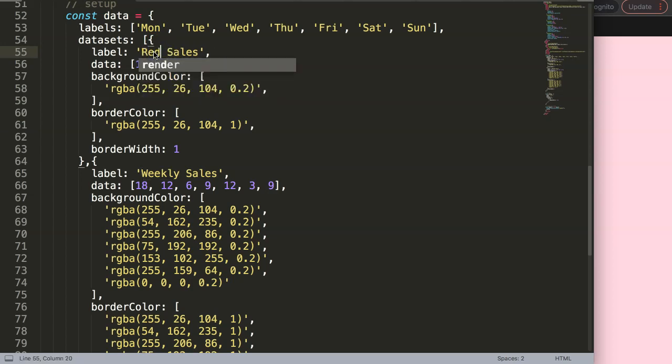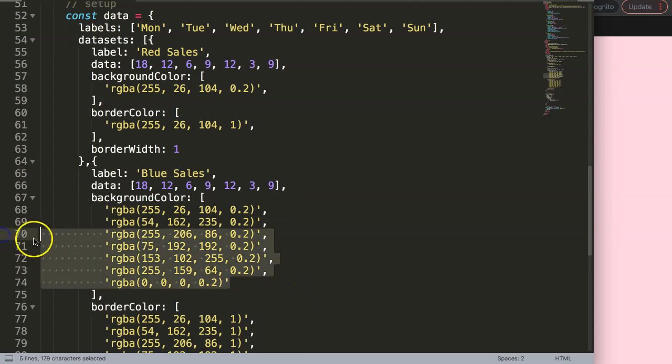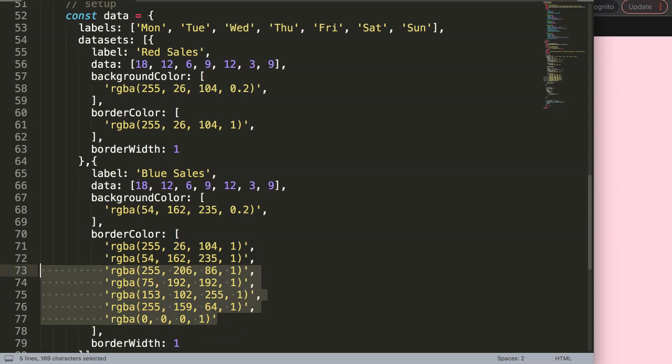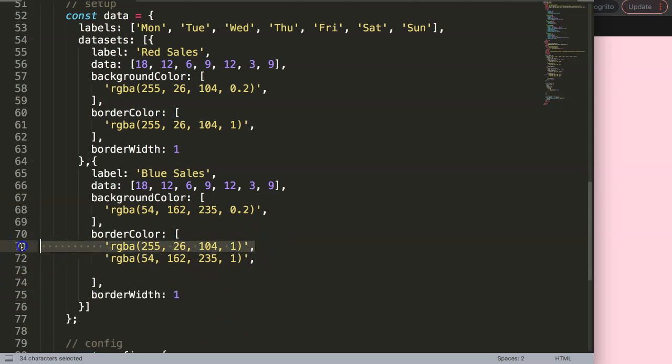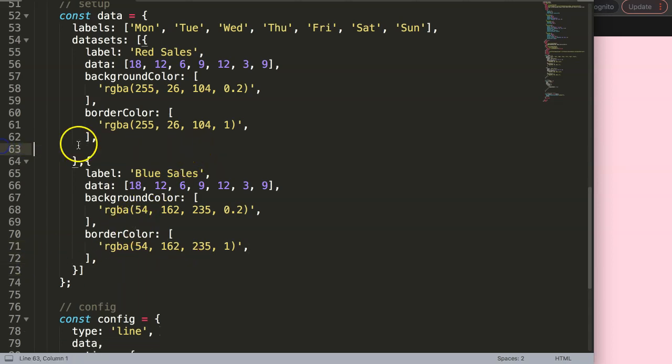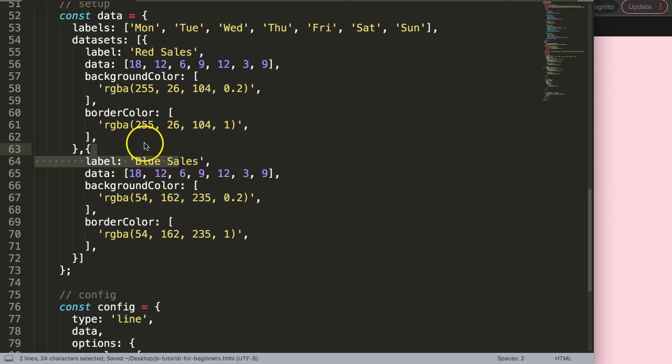We can say red sales. All right, and then we have another one. Let's make this the blue color, which would be the blue sales. And I'm going to grab the second color, by the way. The second color is the blue one. I guess the border width can be removed. We don't need a border width. We could even remove the arrays here, but for now that's fine.